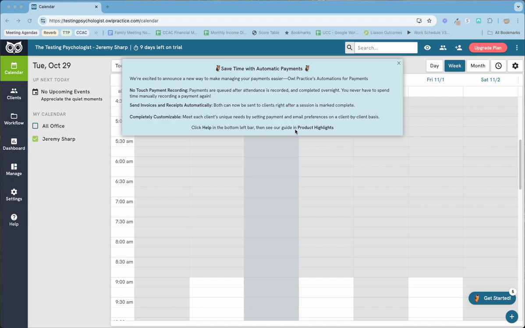It took 10 minutes, and it just asked for things like your practice info, your license number, your clinician information, has you set your availability, and it also has you set your services and CPT codes right from the beginning.